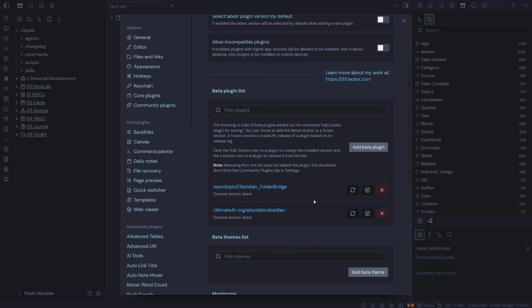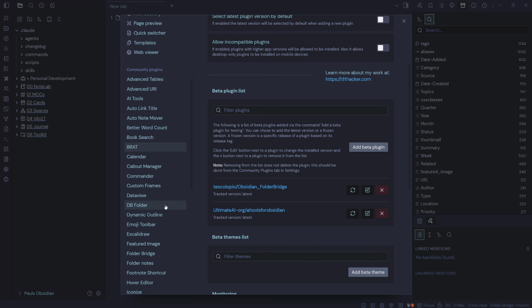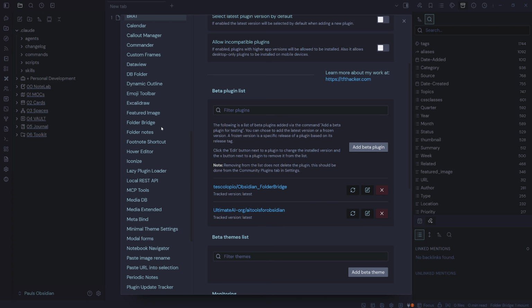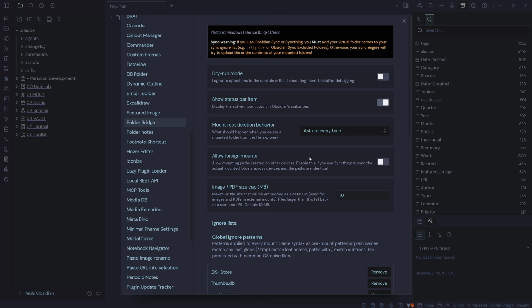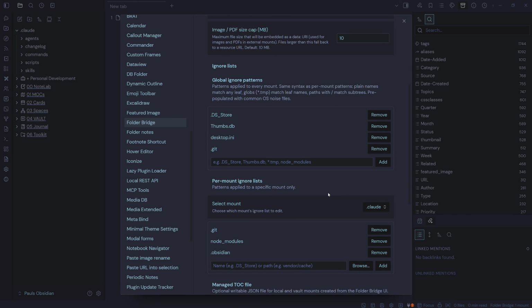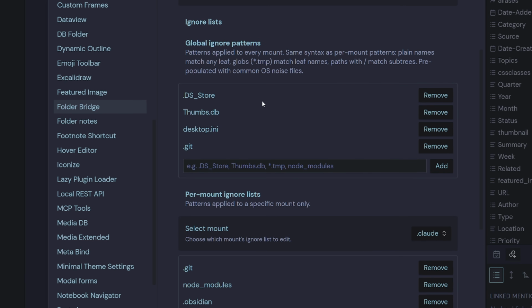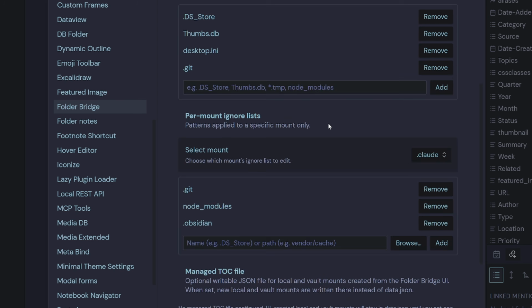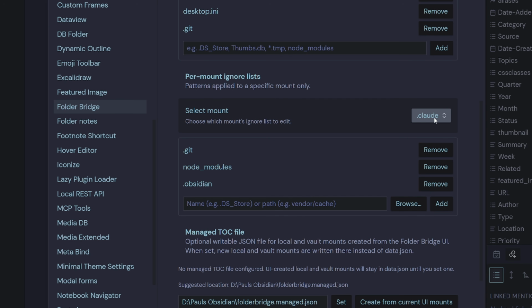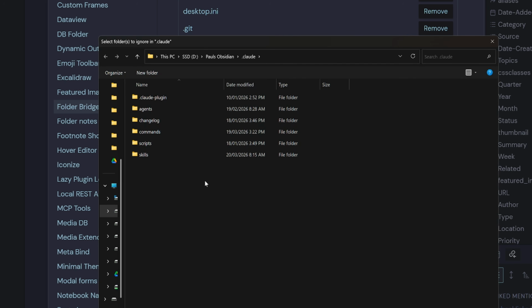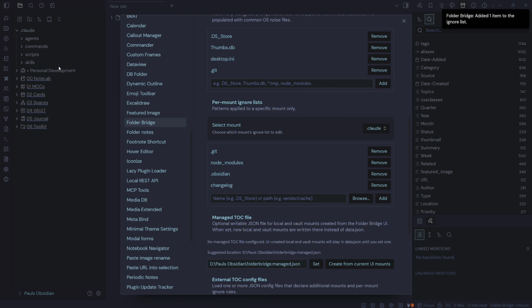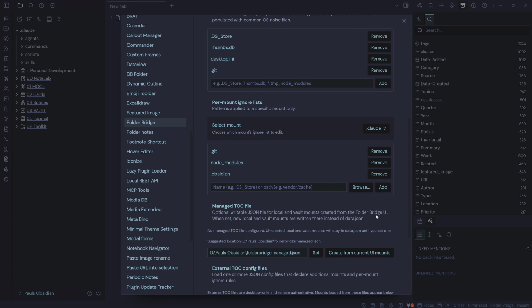So we're still in the BRAT plugin here. What we need to do is scroll down and find the Folder Bridge community plugin. Once we're in there, we'll scroll down and we're going to leave our global ignore patterns on the default. If you did want to exclude anything in the .claude folder, then you can browse and select what you don't want to show. You might not want to show the changelog here, so we can select that one, and now the changelog is gone. And if you want to bring it back, you can just hit remove and it will come back next time you refresh.